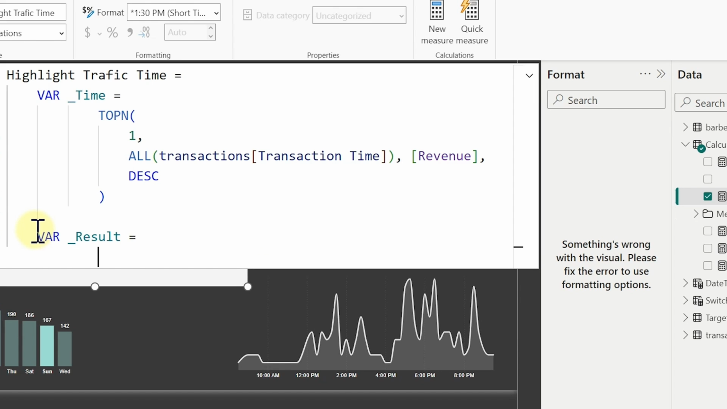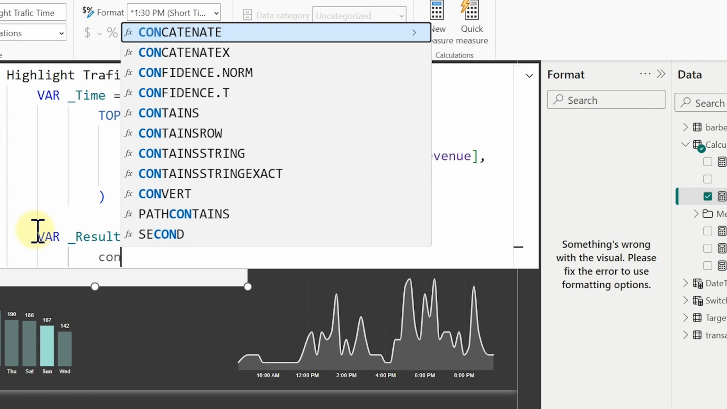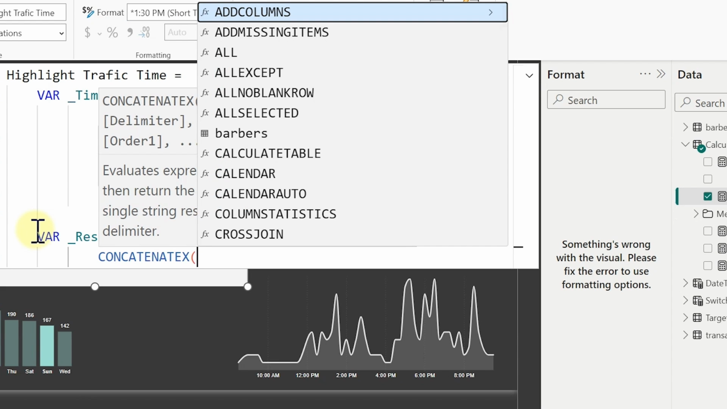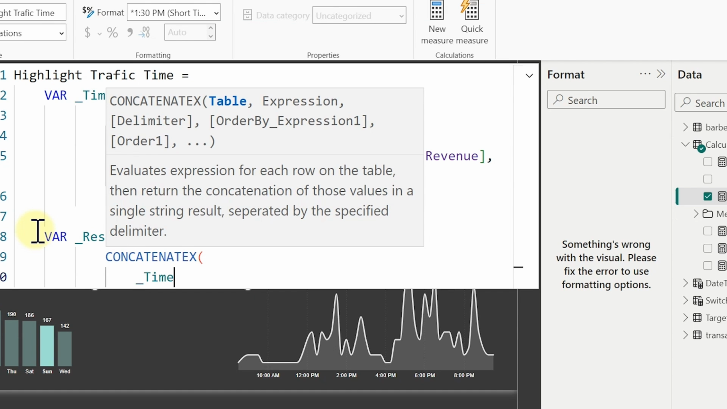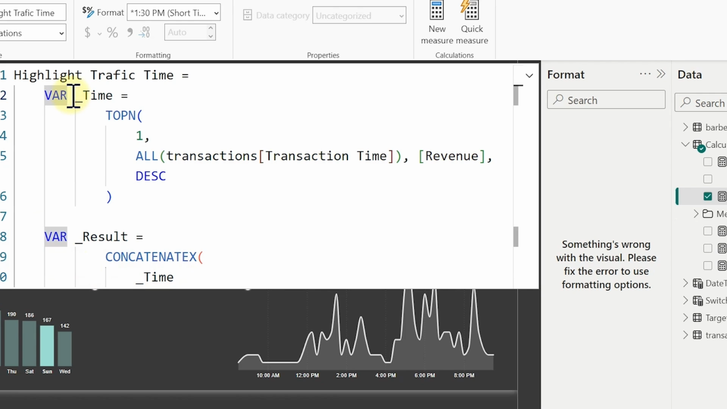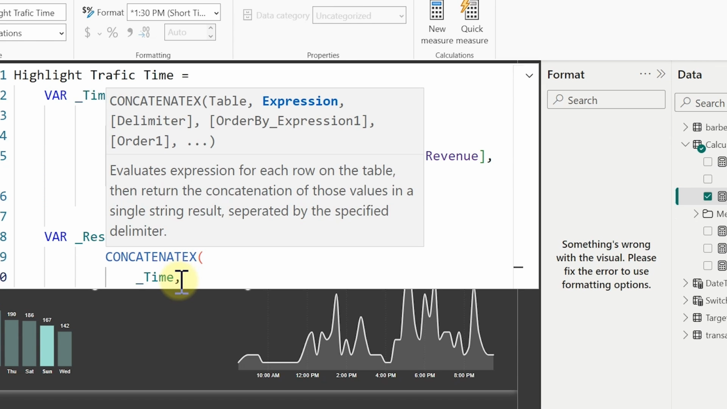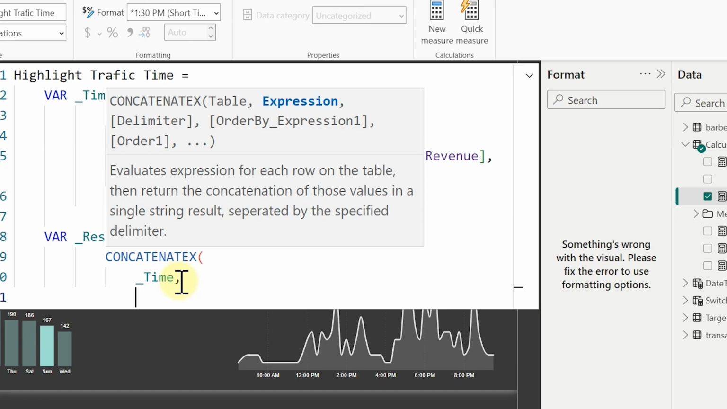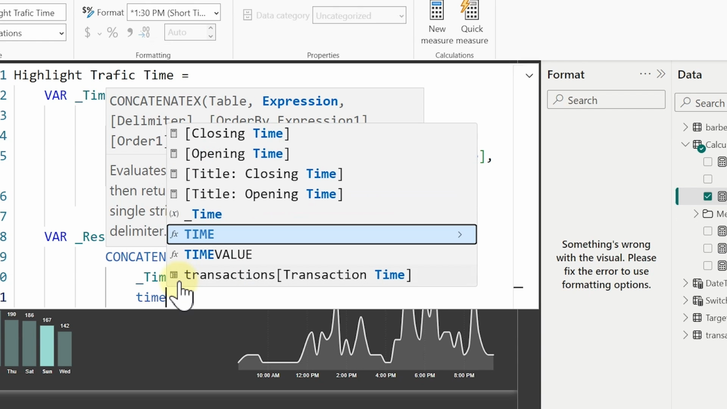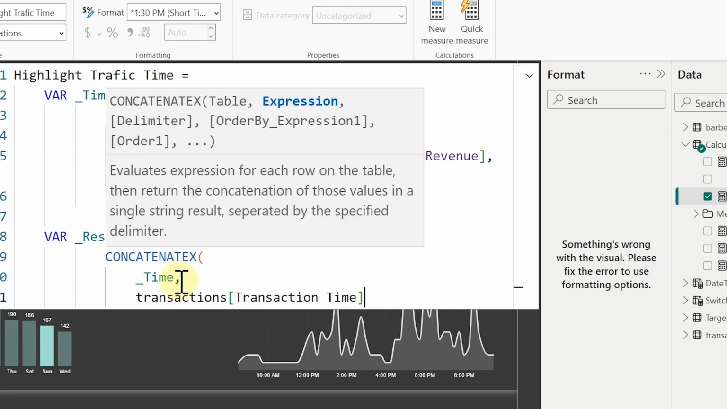With the equals now, I want to use CONCATENATEX. For CONCATENATEX, if we have more than one time, like 5 p.m., 9 a.m., we'll bring them together, right? So I will bring in here the variable. Don't forget underscore time is the variable that's returned in the top one from here. But right now, because it's not returning just one time, we want to concatenate it. So what I'll do now is hit my comma, and over here, what do we want to concatenate? We bring in the column right here, so time, which is this one.